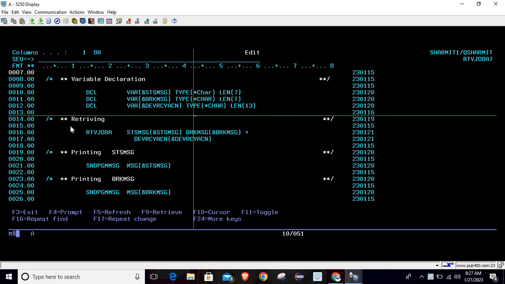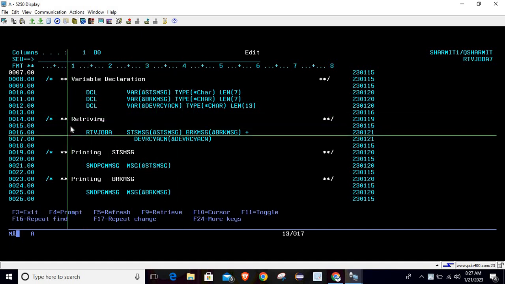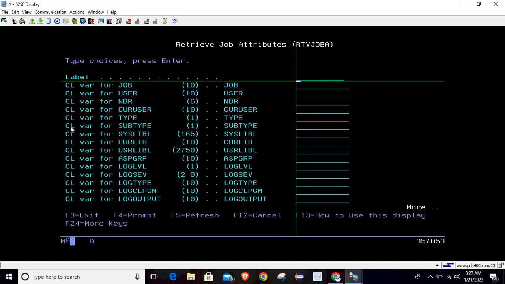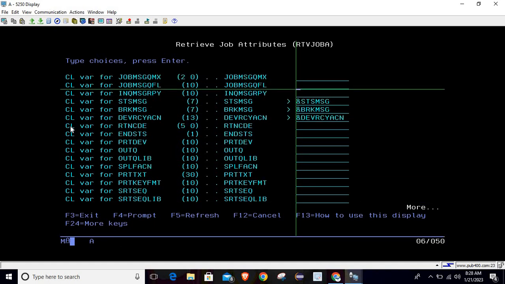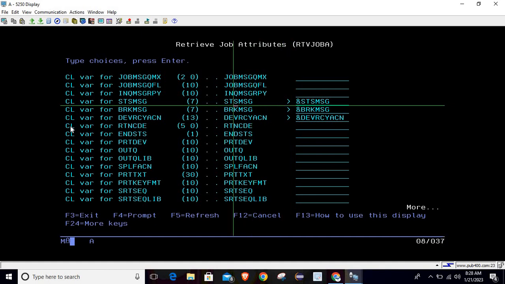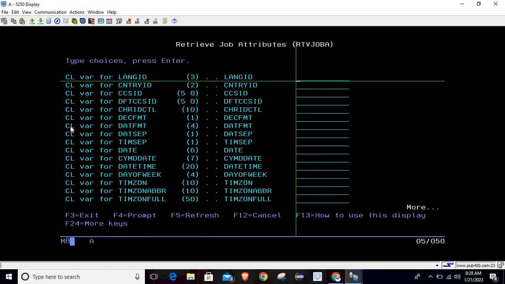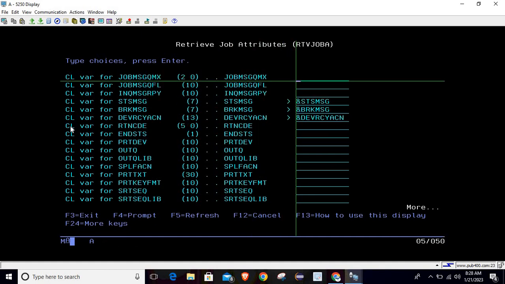For that, we will directly write RTVJOBA as a command, then take F4. Once you take F4, you will reach this screen where these variables we have already covered in the previous session. So I'm doing the page down, and today we are going to cover these three: STSMSG, BRKMSG, and DEVRCYACN.